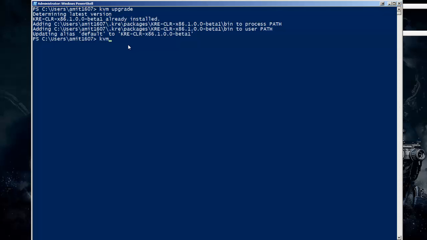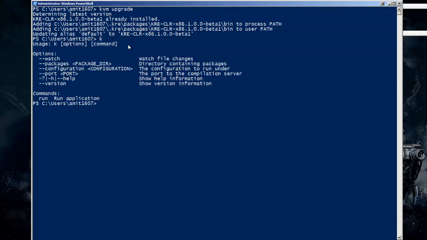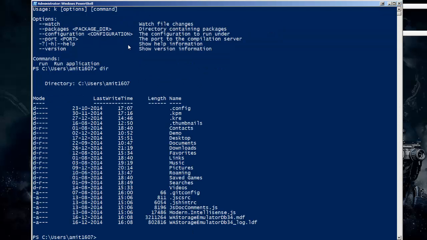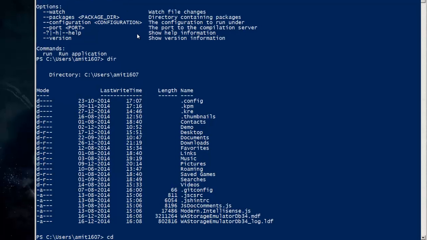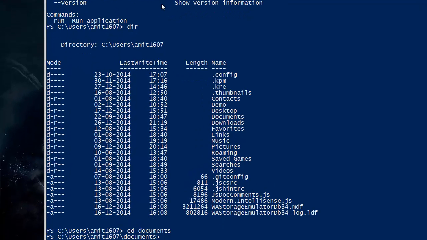Now let's check if the K Runtime is configured and available. Yes, it is working fine. The K Version Manager and K Runtime configuration is finished. The machine is now ready to have hands-on with ASP.NET vNext configuration and hosting the application with the new .NET vNext.